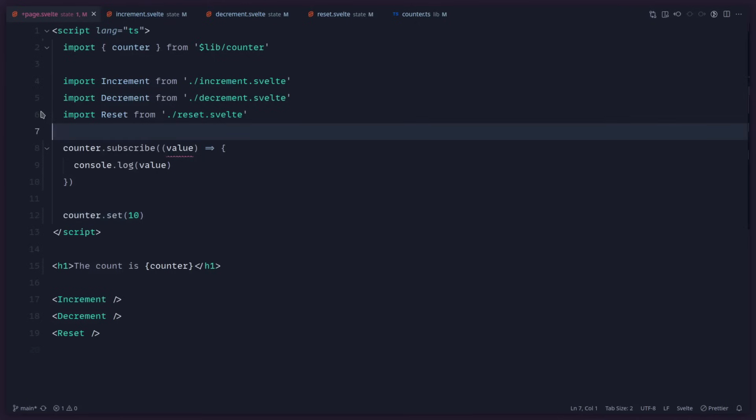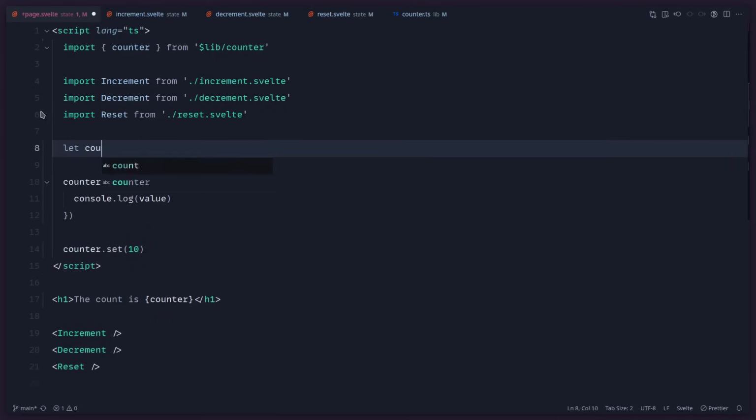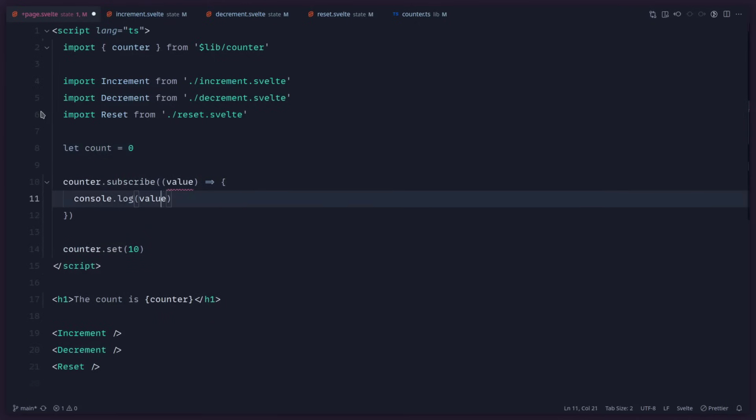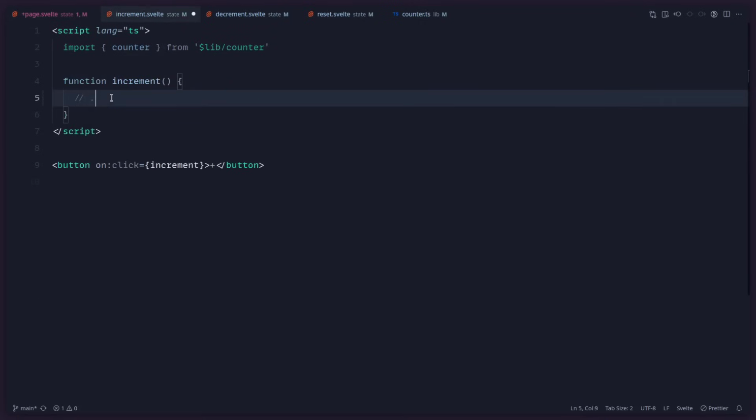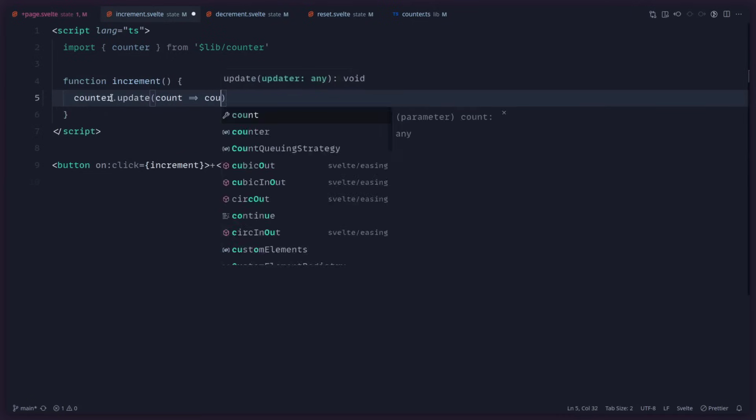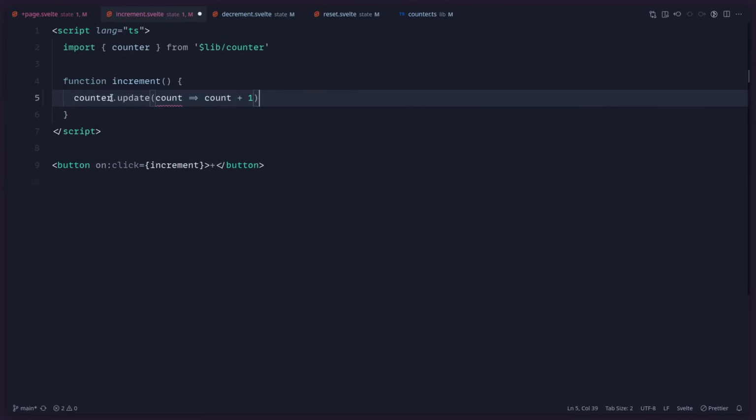And to make this reactive in Svelte, we just need to create a count variable, and now we need to reassign this value here. So we can say count equals value. Let me just remove the set here, and we can just set it to count instead. So now inside increment here, we can say counter update. We get the current count. We can say count plus 1. Let's save this.